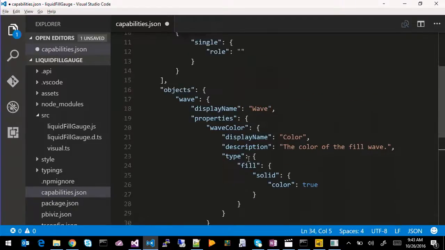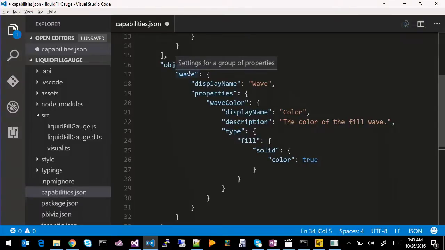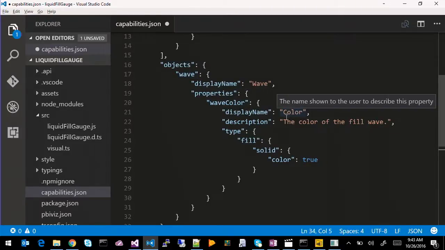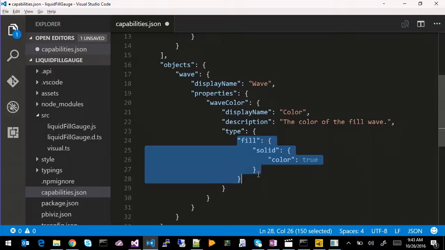So here what we're saying is we want a wave group. We want it to be called wave with a capital W. And here are the properties. We want wave color. We want it to be called color. And we want it to be a color selection drop-down pop-up thingy. And how you do that is you say fill solid color true. Initially, I thought that was like a Boolean, as in we wanted a Boolean type. But that's just saying, yes, I want that to be the data type.